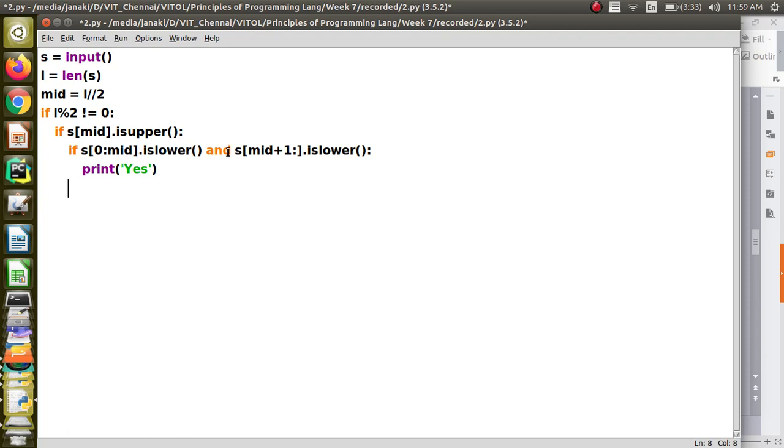Okay. And I have to see the right part. For the right part, I have to start from mid plus 1, and then a colon. Actually in slicing, there is an option that you can leave the second one. If you leave the second one, then it will check till the end. Similarly, you can leave the first one also. If you leave the first one, then it will consider from the beginning.